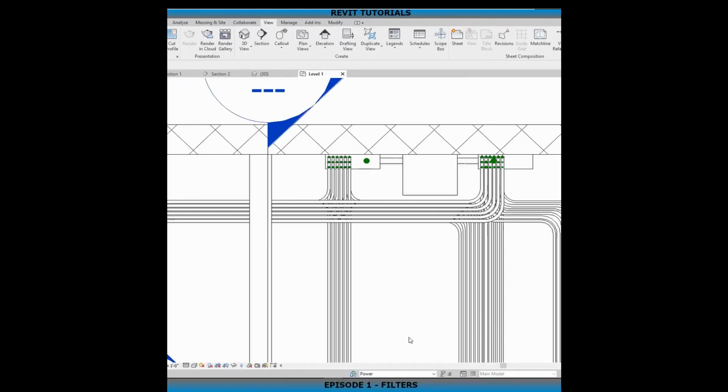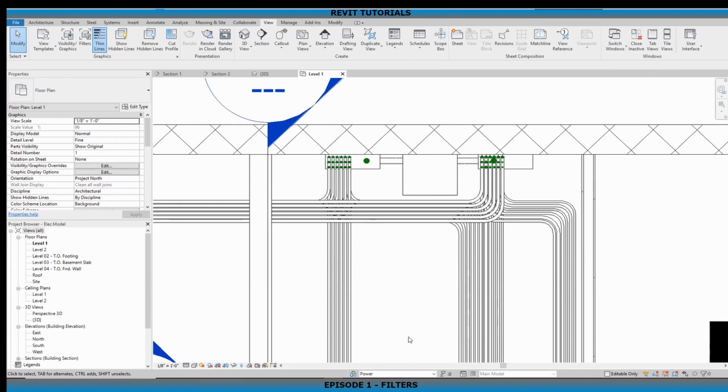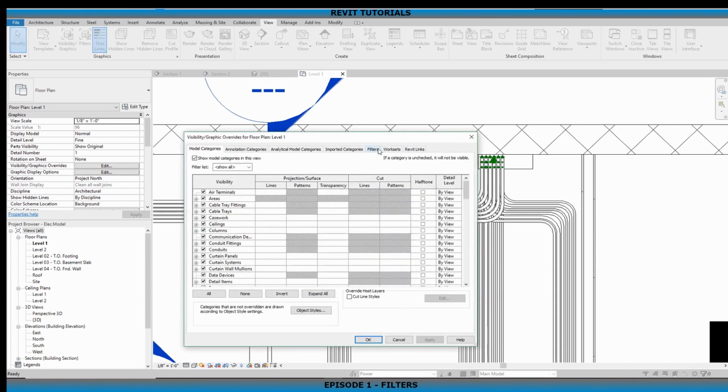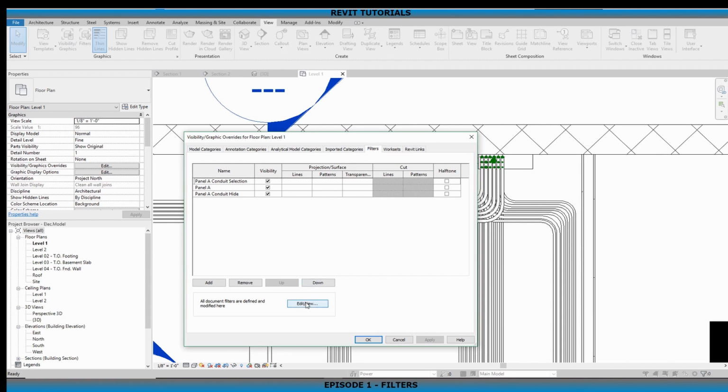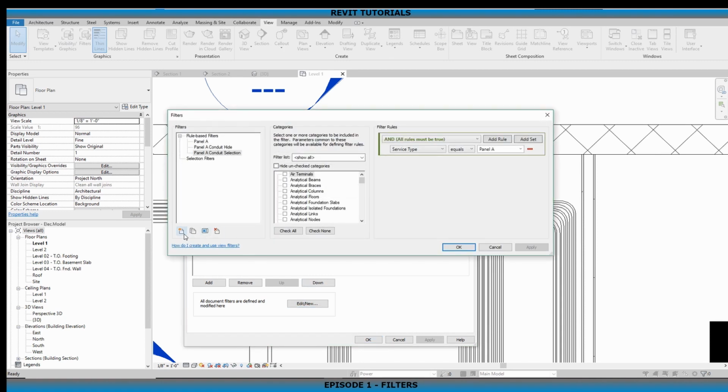For our first example, we want to select any conduit or electrical equipment that has to do with panel B and override its color so it stands out in the view. To do this, let's go to our filters and let's click the Edit/New button. We're going to want to come down here and click the New Filter button, and we're going to want to name it something that pertains to what we're doing. So we're going to call this one Panel B Electrical Equipment.